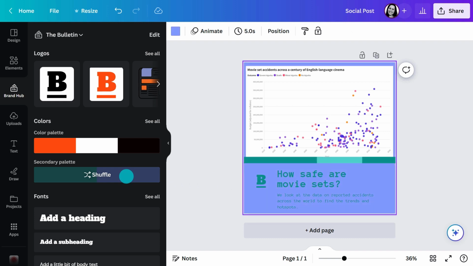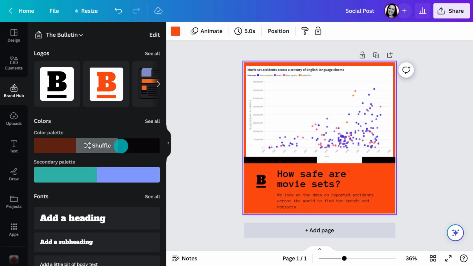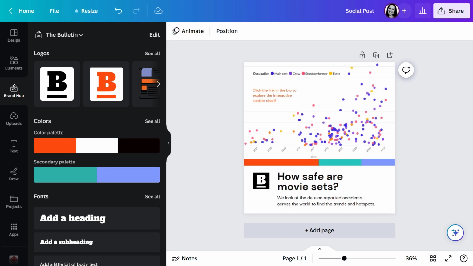Hit this button to apply your palette. Hit it again to shuffle. Yes, that's looking good. Simple, isn't it? Now let's publish so everyone can see.